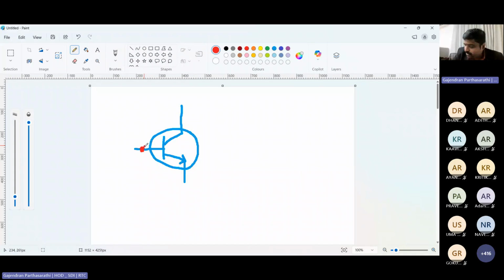Please, what is the name of this terminal? Okay, base terminal. This is base. What is the name of this terminal? Quick. This is collector. This terminal is emitter. Please take down this symbol. Base, emitter, collector. That's all.